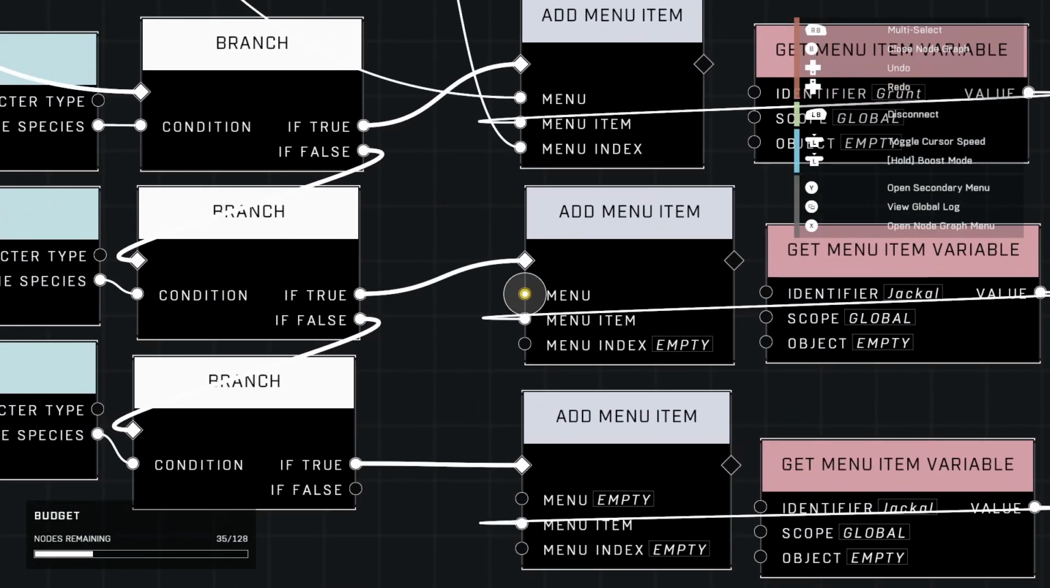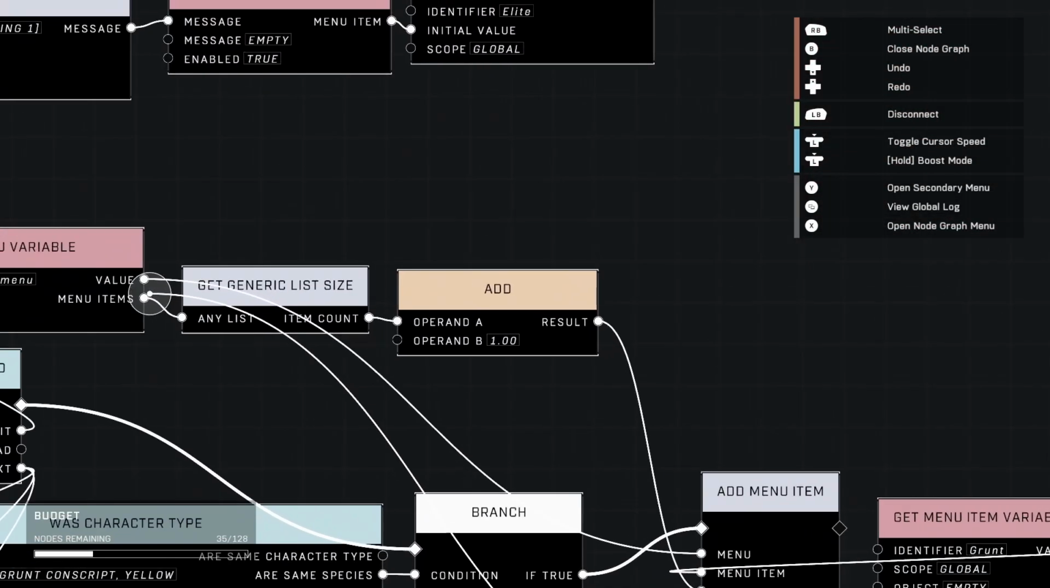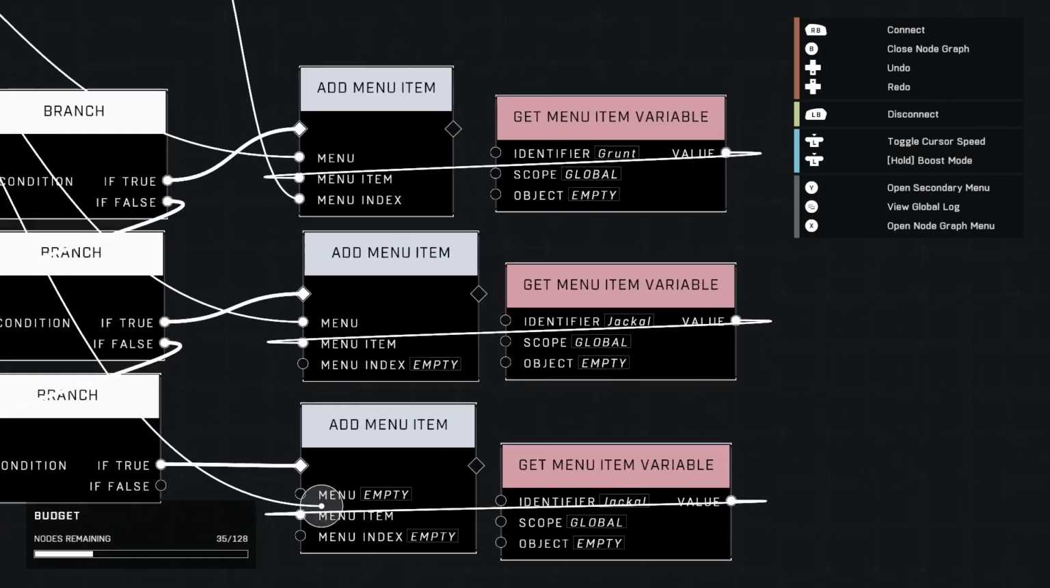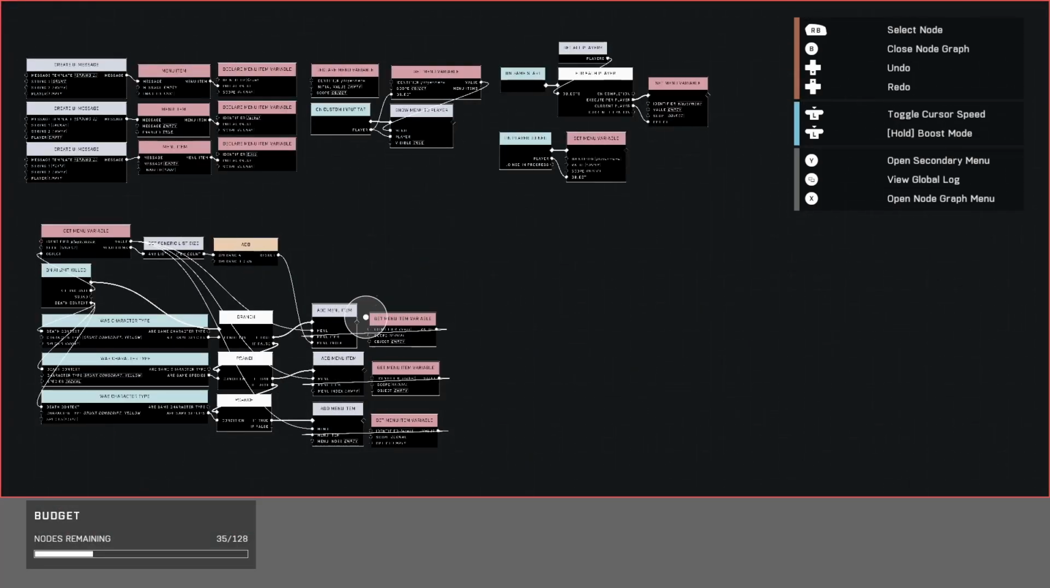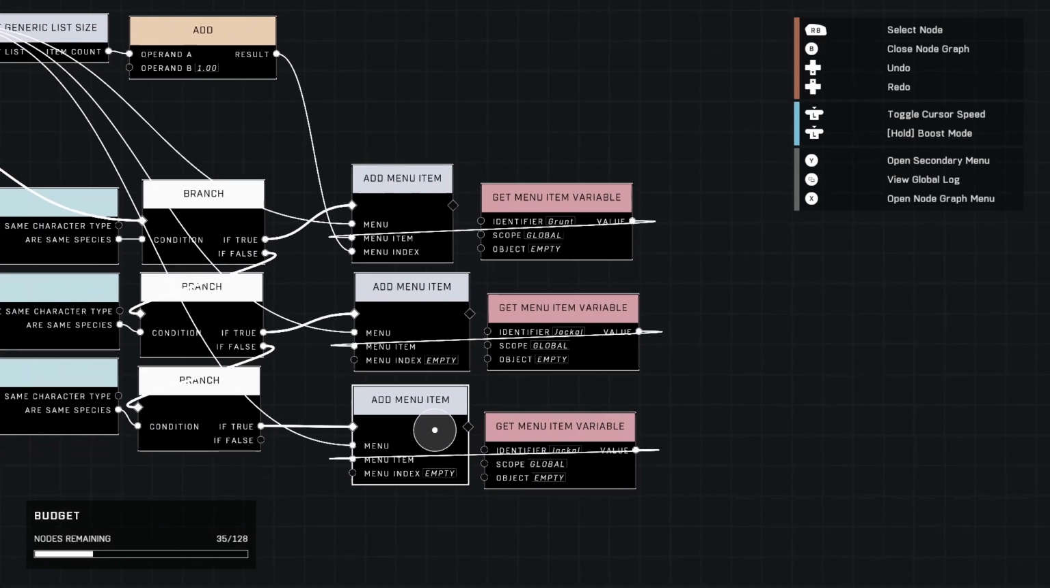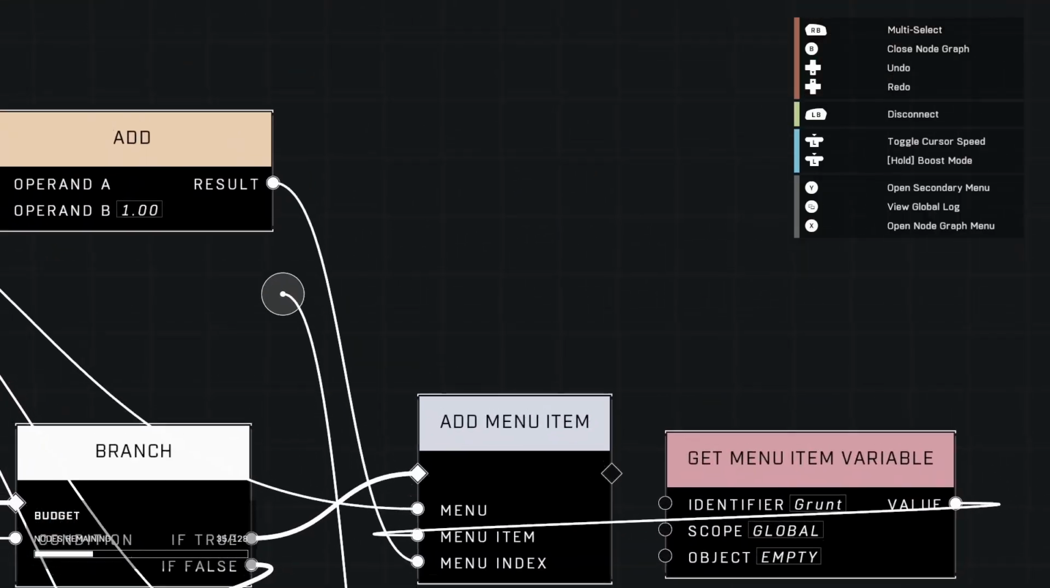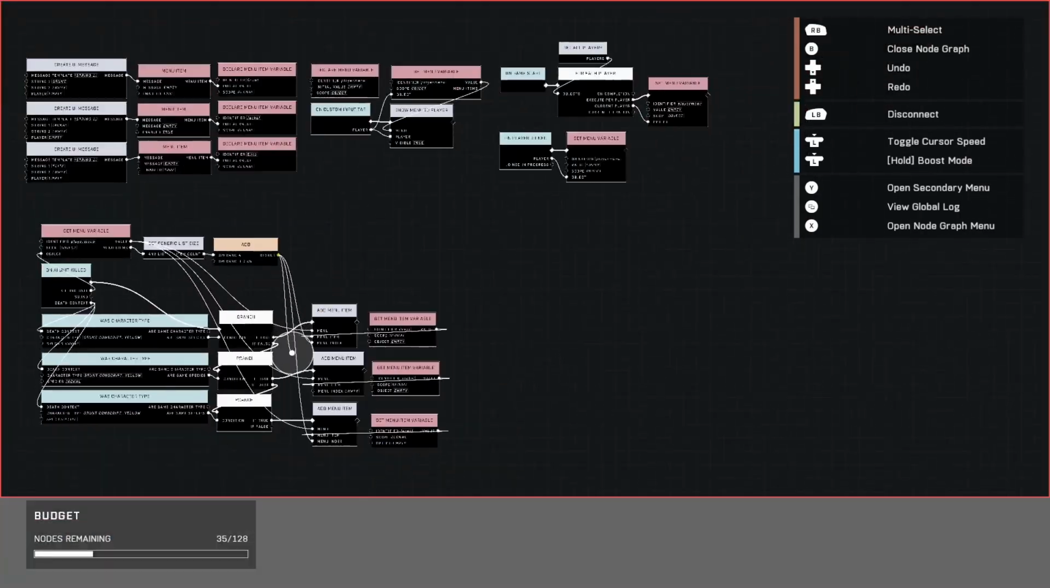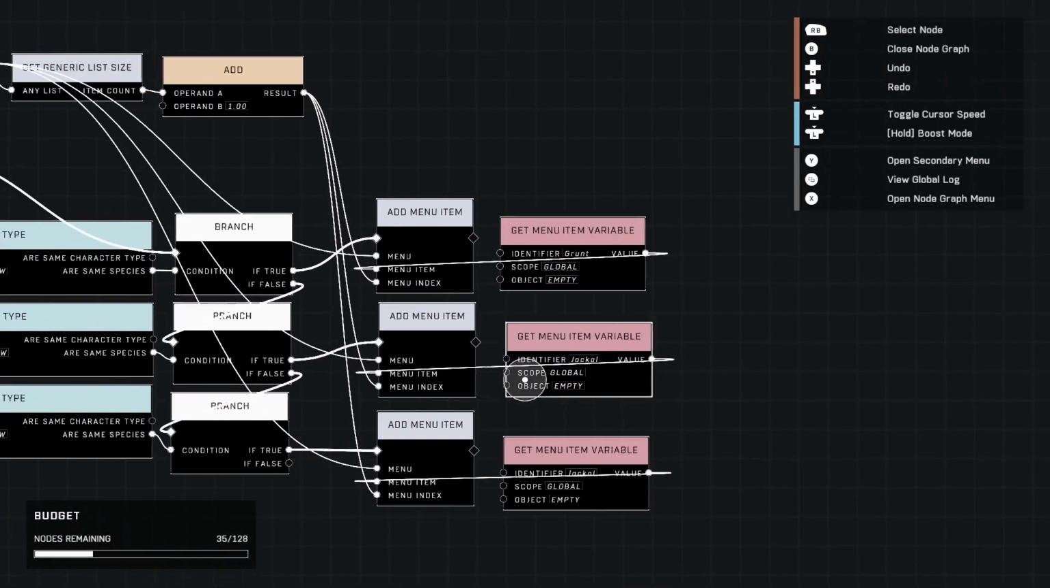All we need to do is plug some things in, and that means we plug the menu back here for both of these nodes. We're setting it up the exact same way that we did for these. So make sure that menu goes back to where it goes, and the menu index goes to our result here. Perfect.